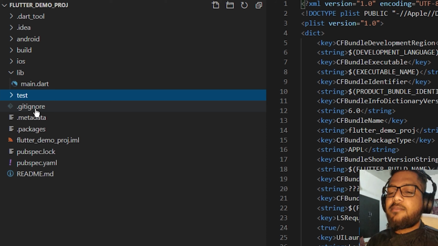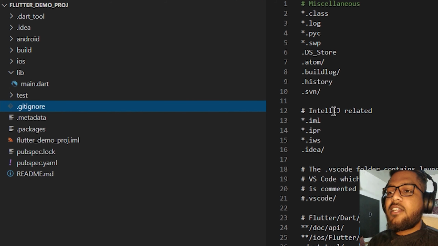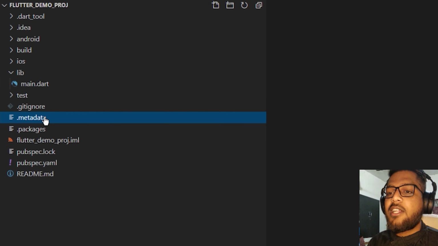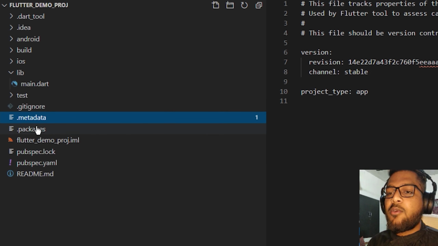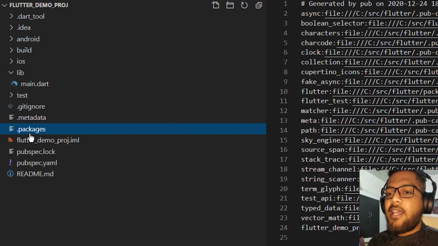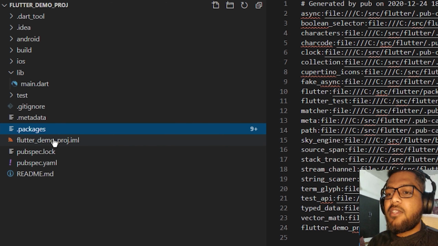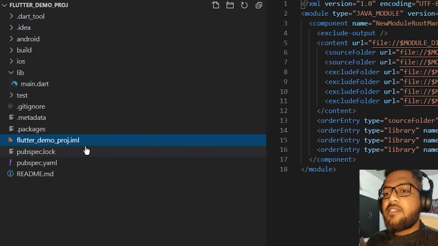Now there are some files present here also. The first one is the git ignore file. This is basically to ignore all those files we don't want to send on git. This is a metadata file. We don't interact with this file, and this is the .packages file which has some info about the packages. So we also don't use this. The next file which we have is the project.iml file. It is generally created as a module file for the project which we are working on.